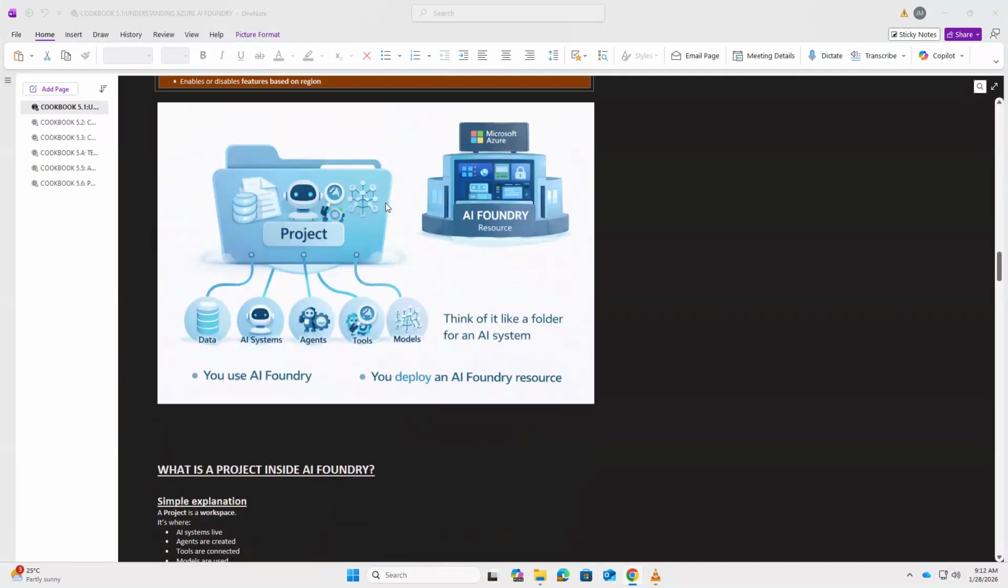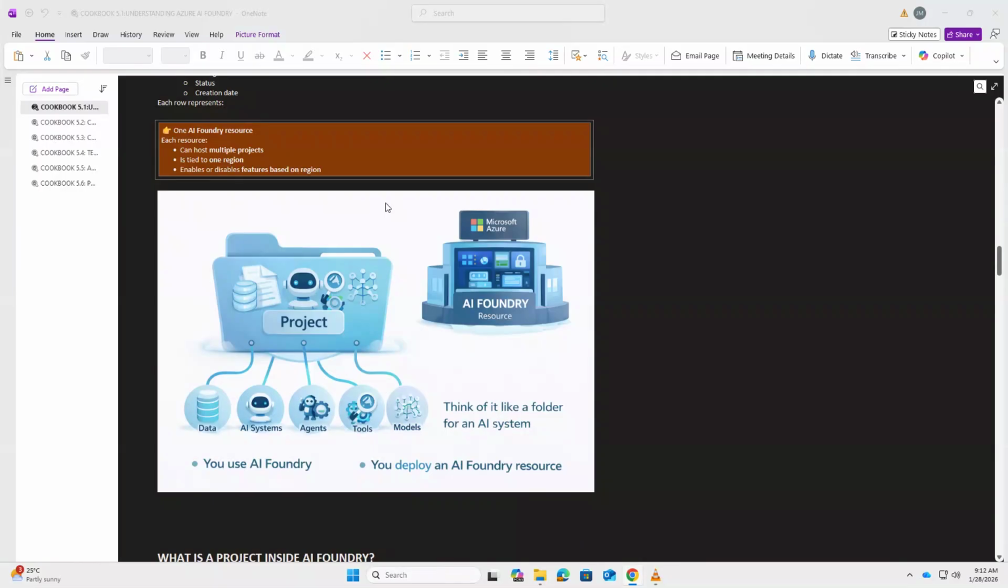Now, what is an Azure AI Foundry project inside an AI Foundry resource? So now we all understand what an AI Foundry resource is. An AI Foundry project is basically a workspace. This is where AI systems live. This is where the agents are created.